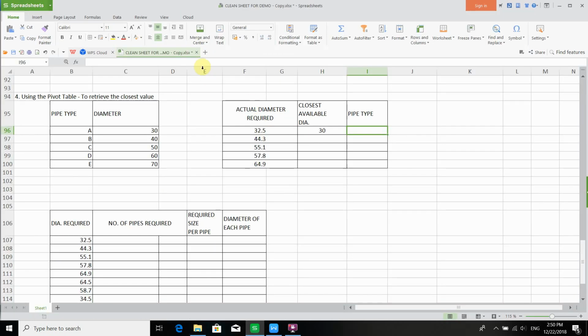Copy, and then paste. For this pipe type here, we are going to match again the value of this cell here with the list of contents from those cells in red here. After all, this cell is derived also from the list of contents here, so we are not worried that the number will not match the number here.